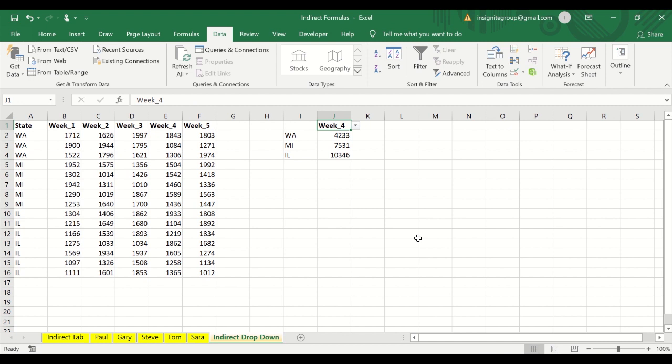Okay, so these were 2 practical applications that I've been able to use the indirect function for. Some of this just takes playing around with it, getting used to it, but I do believe that as you get more comfortable using the indirect formula, you can find some other creative uses for it in the future.